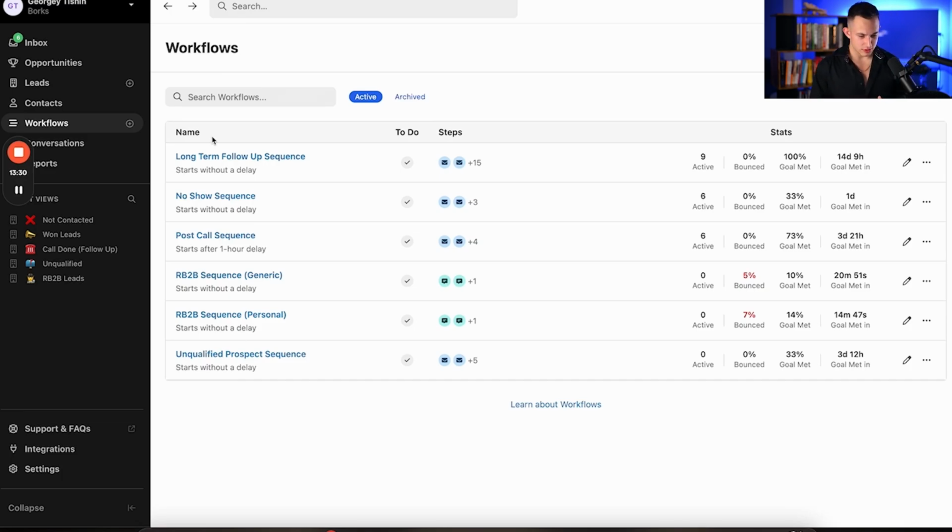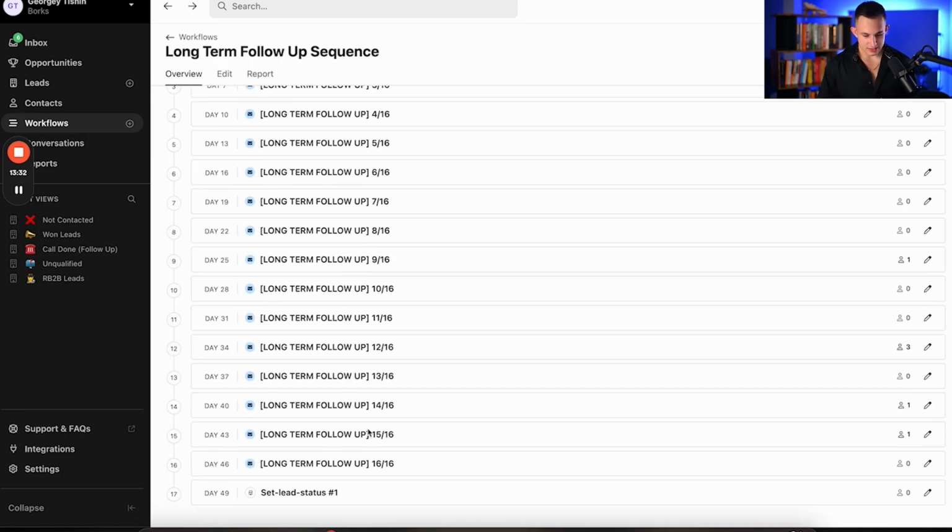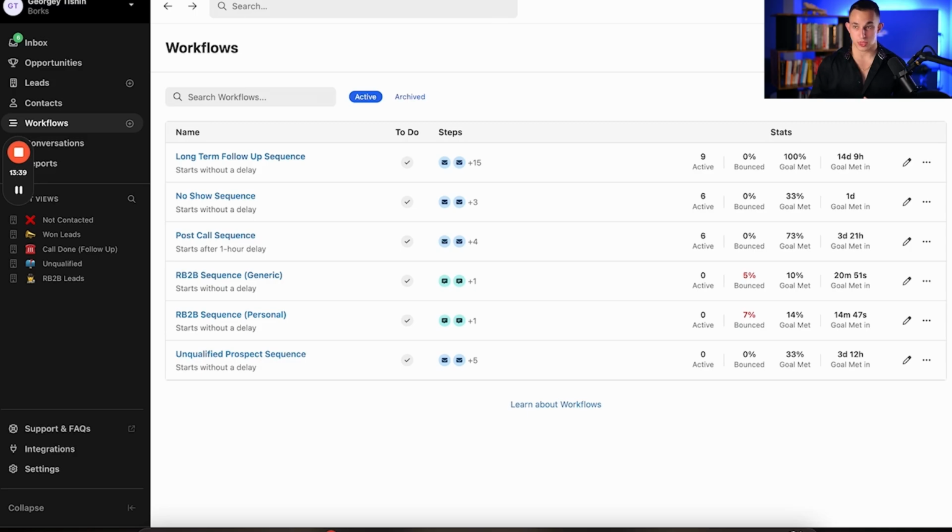We will automatically roll them into it, and this has a bunch of steps. It has 16 steps, and it goes for almost 2 months on top of the other 2 weeks we have in the other part. So about 3 months of follow-ups that are all automatic, on top of me manually following up. So we have that very, very long sequence.